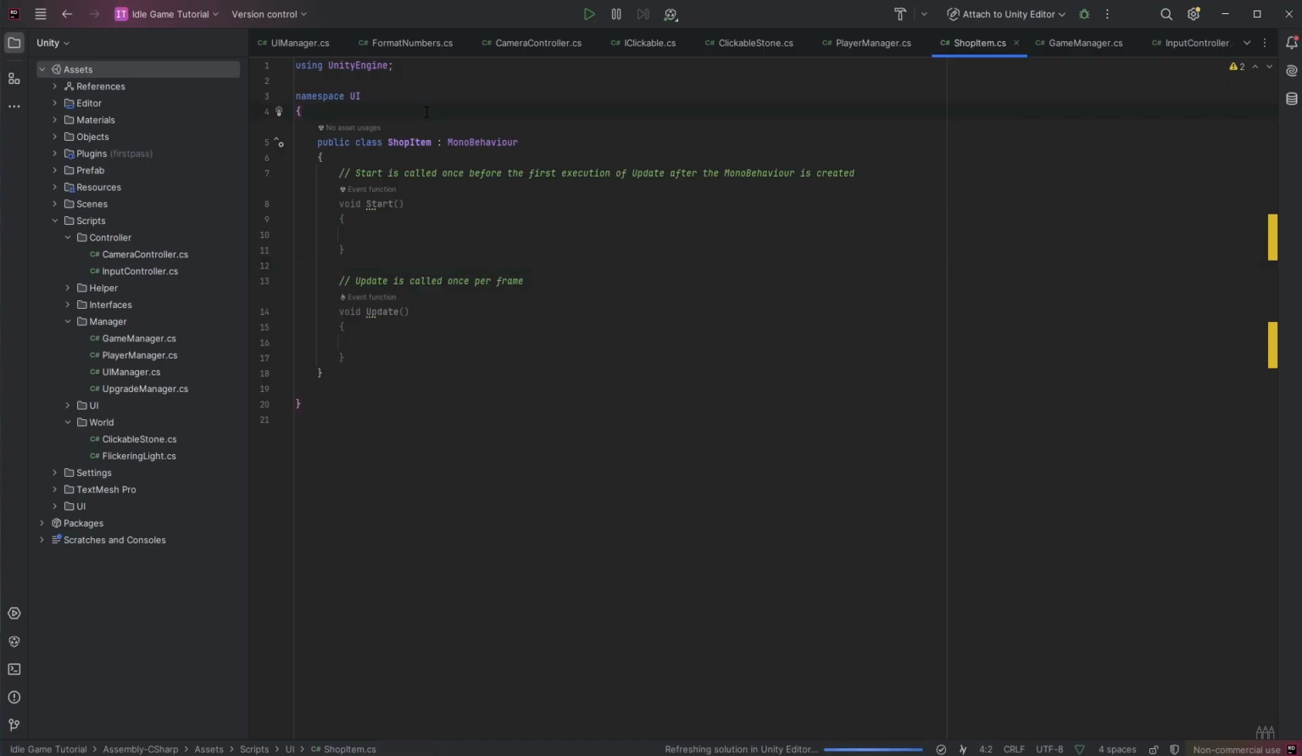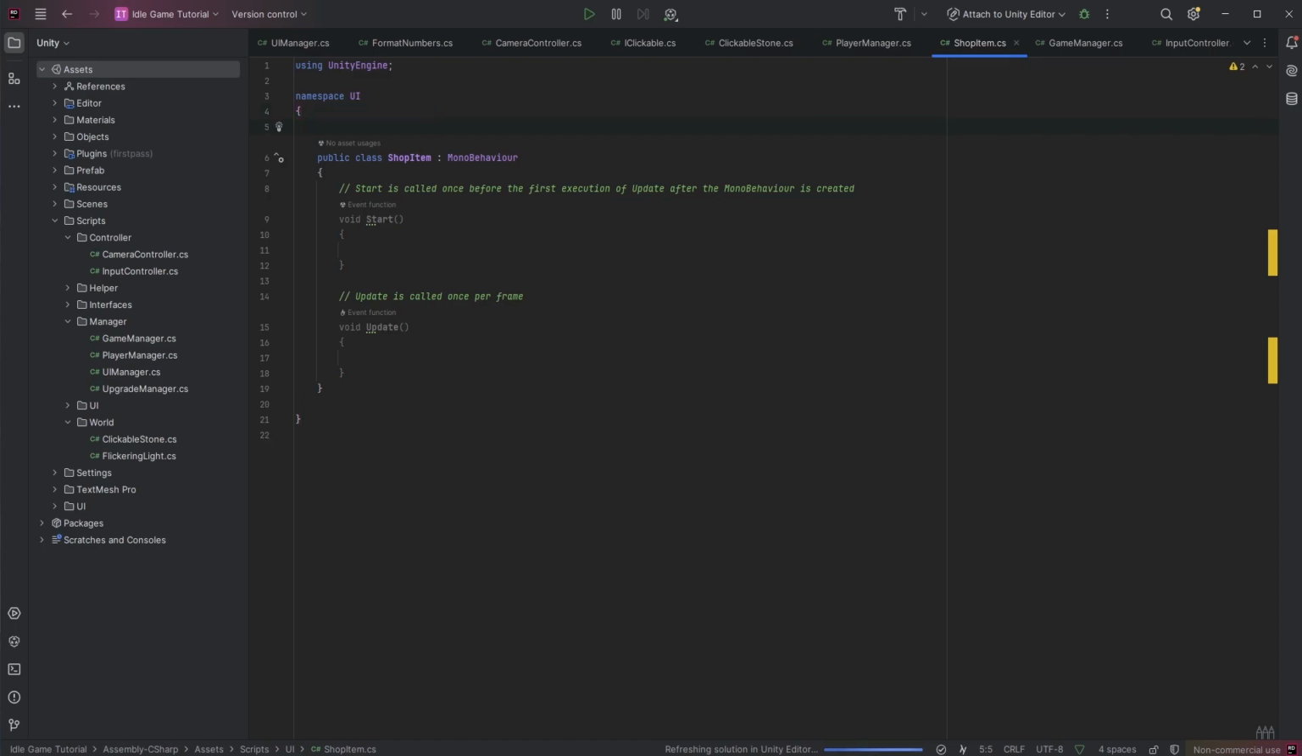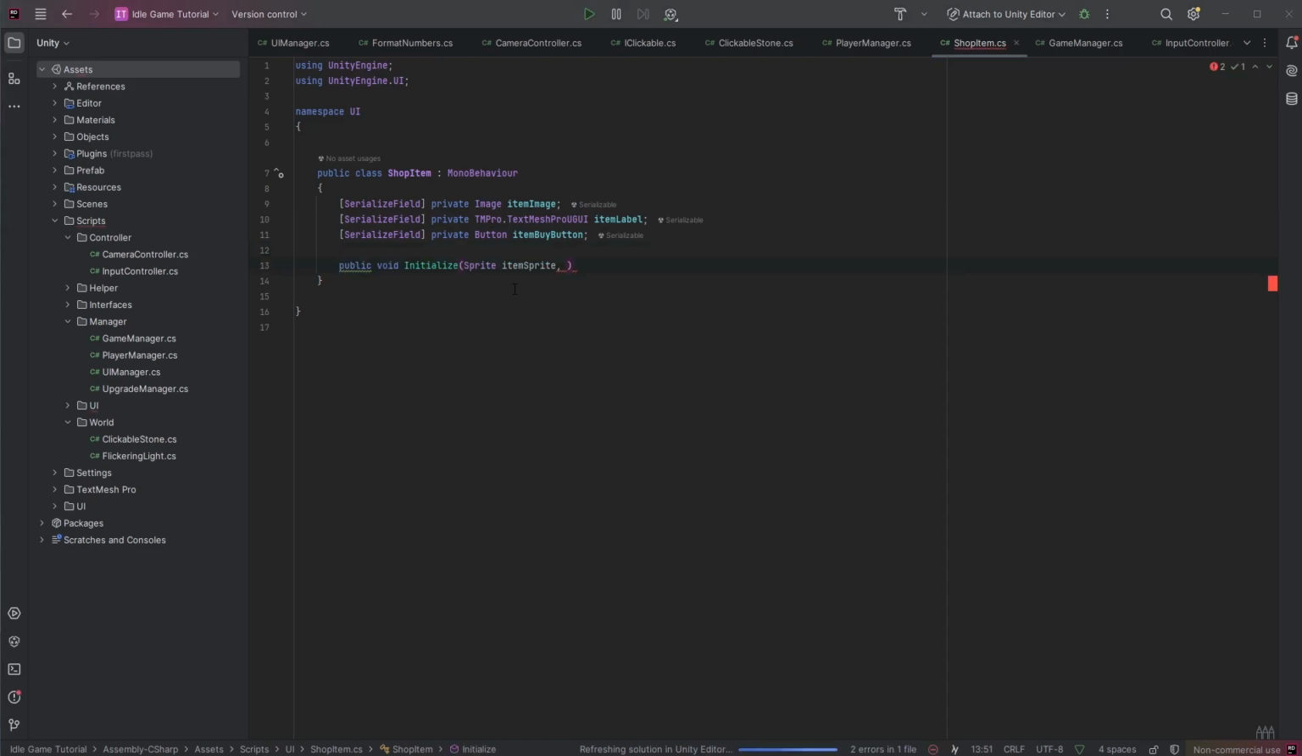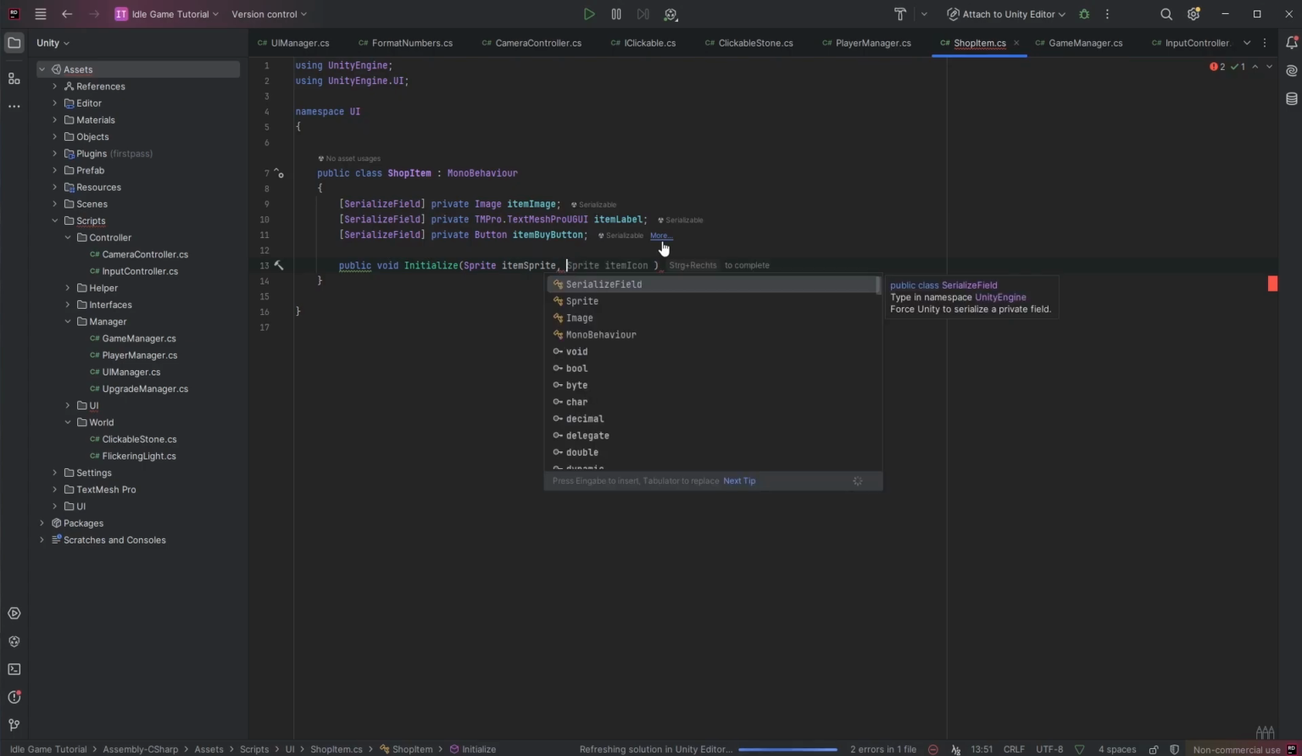We want to assign all UI elements to a variable. So we got an image, we got a text mesh pro, which is the label for the name, and we got a buy button. We also want to have the ability to initialize that, so I create a new initialize function. So for that we want to have the item sprite.